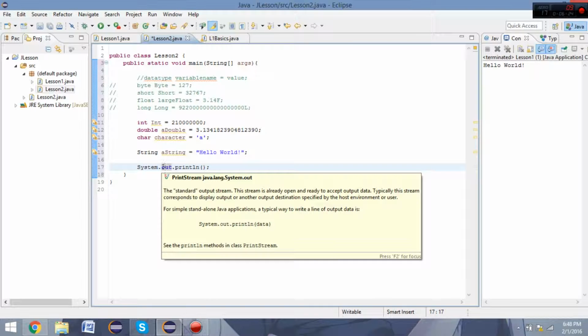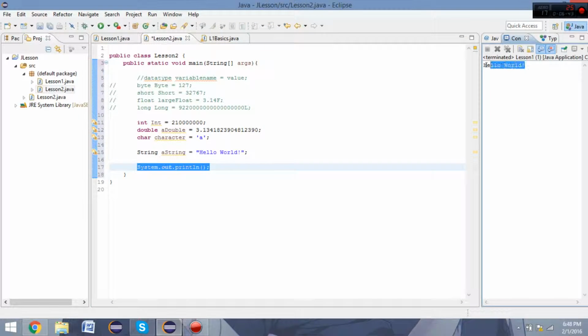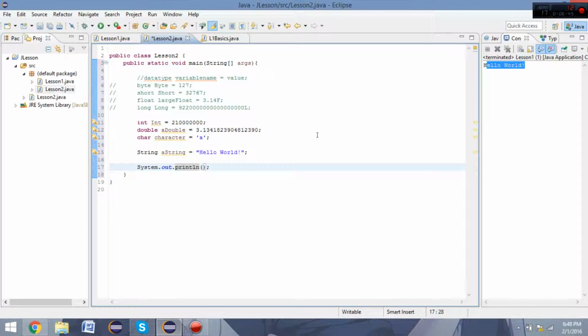Again, if you don't really understand that, we'll go more into it later. Println is just print line. So it'll just print that line of whatever is in these parentheses. We'll go more into detail maybe later on, or you'll just pick it up on your own. So what System.out.println does is it takes our system and prints it out into our console, which is right here.